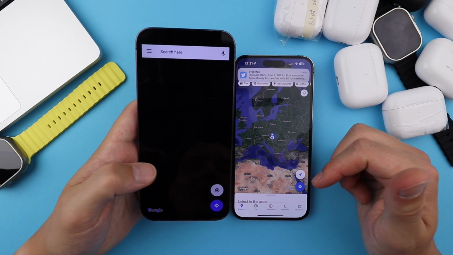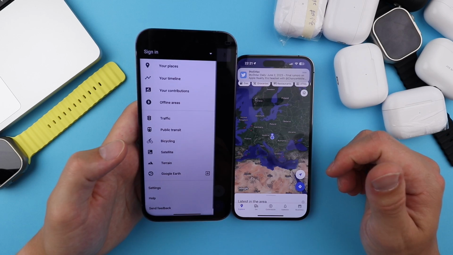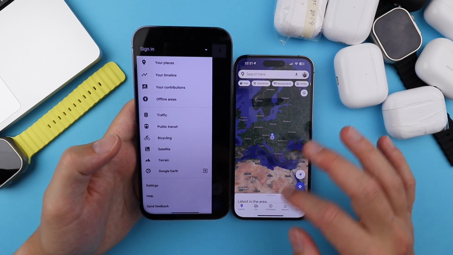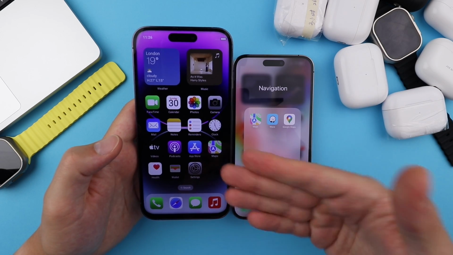It's like a very old version of Google Maps. But, yeah. You got the menu over here. You don't have a menu over here. In any way or form, this is Google's Maps or Google Maps in Apple Maps.